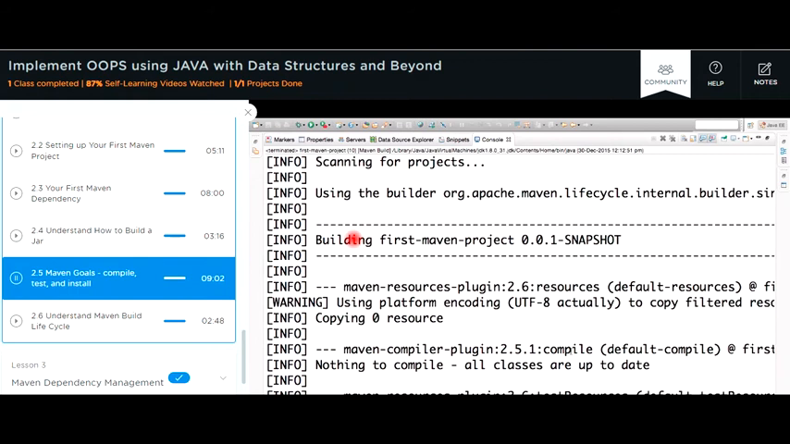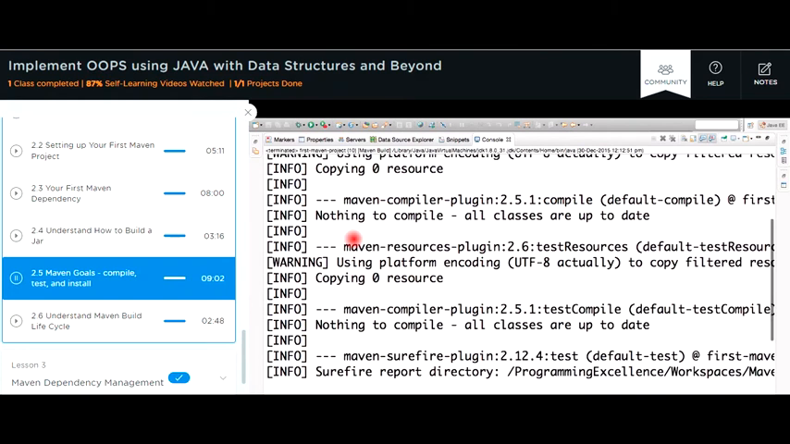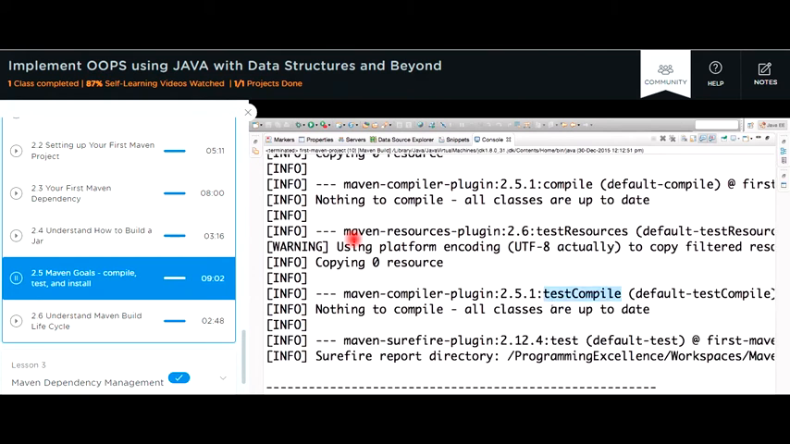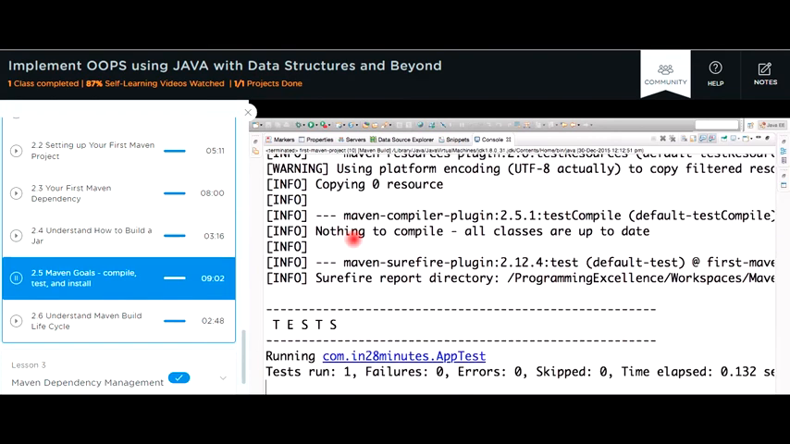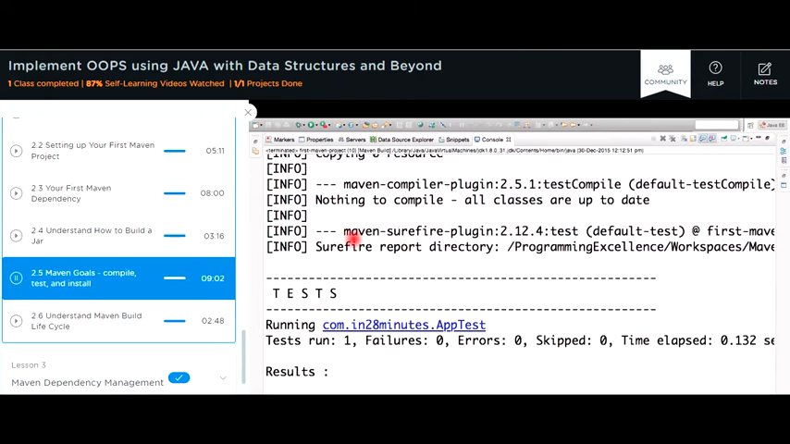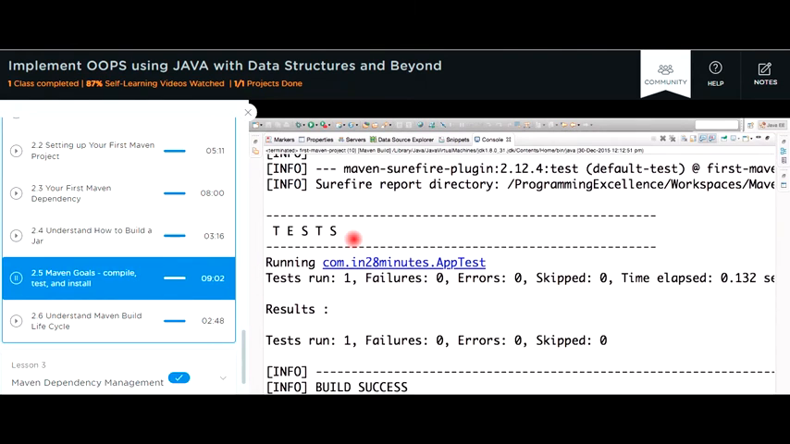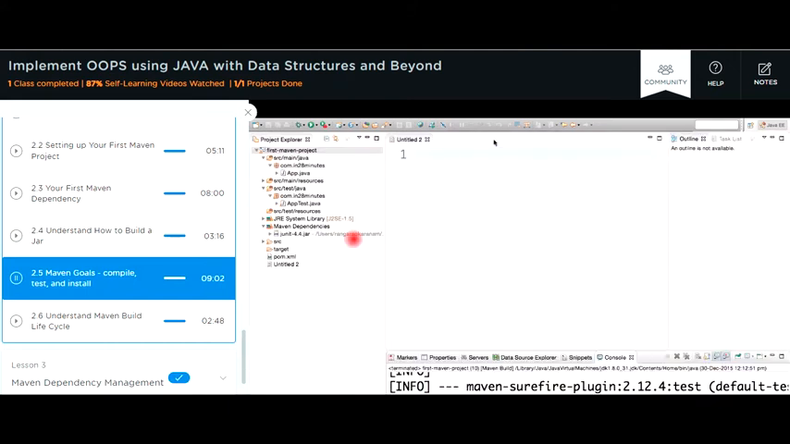First thing is, it does a compile. There are things like resources, test resources. We will look at it later. Compile, test-compile, and then it is doing the test. So it's running the tests. It's saying tests run are 1 and there are 0 errors. So at the end it's saying all the tests have succeeded, and thereby the result of this particular build is a success.